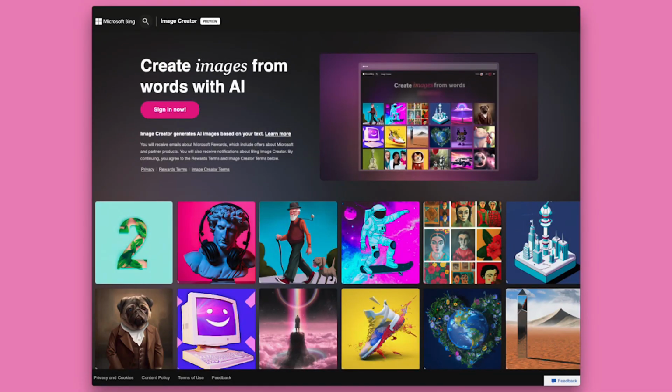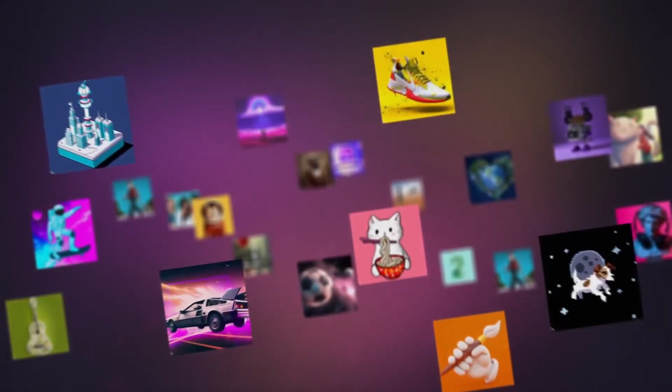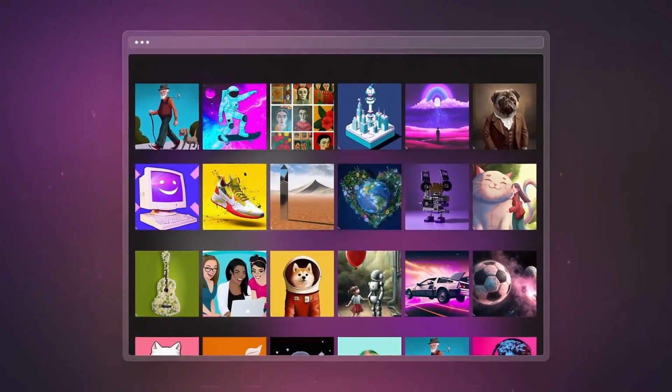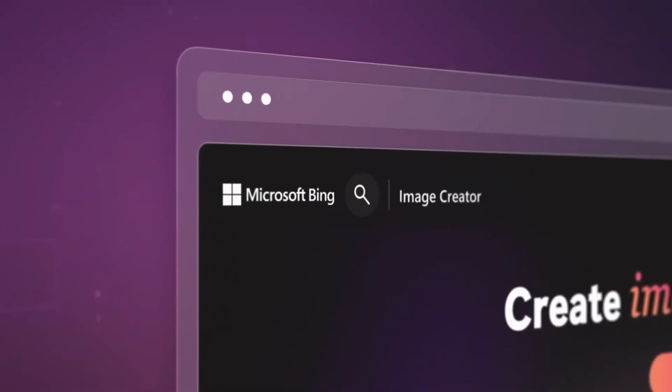Microsoft's Bing Image Creator, powered by artificial intelligence, is a remarkable tool designed to generate realistic images based on user prompts. Launched in March 2023, it has undergone continuous upgrades to enhance its capabilities for users.